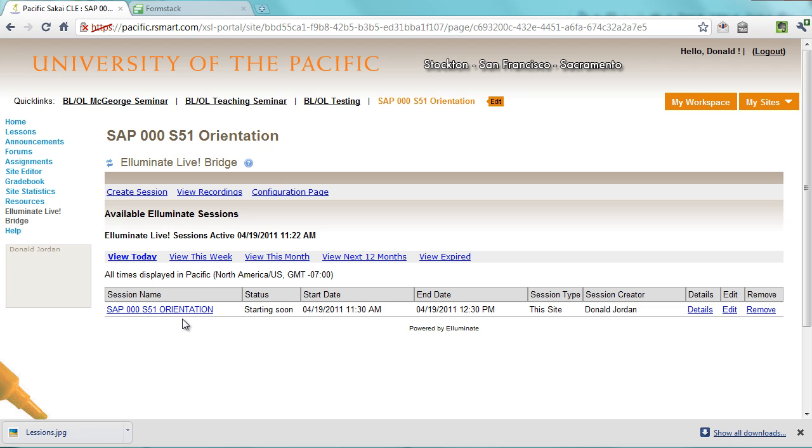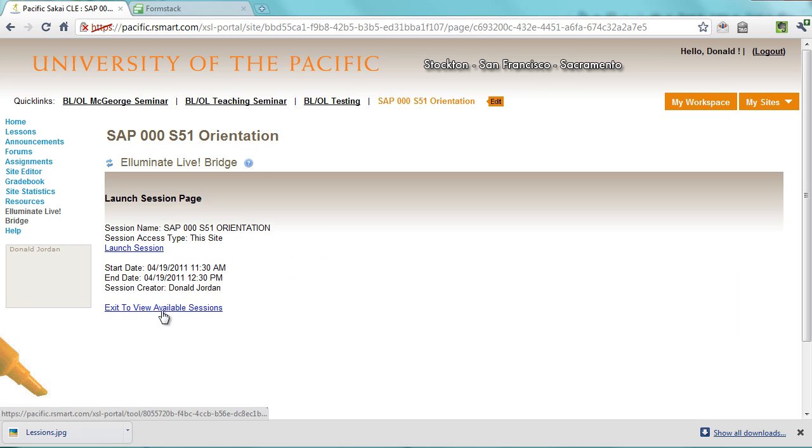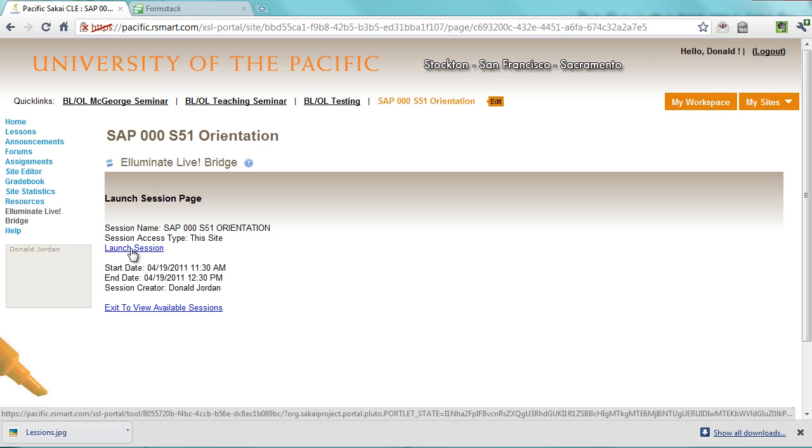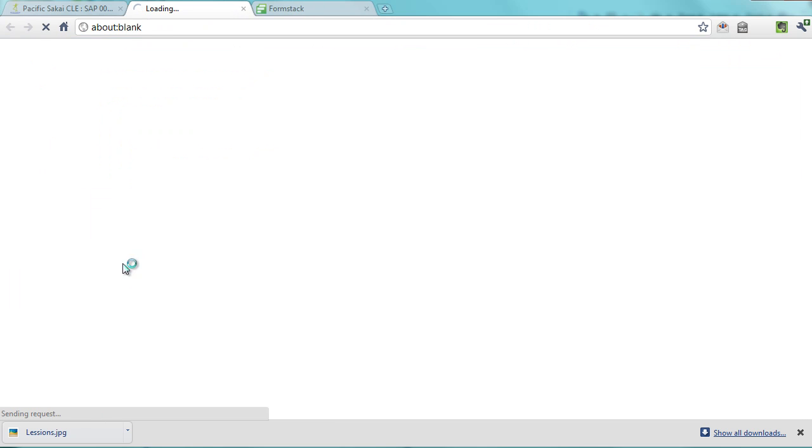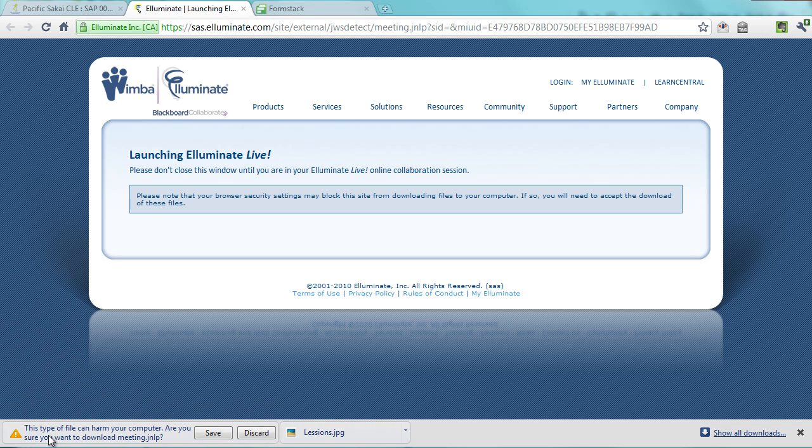Now, a couple things to keep in mind is that the way you start a session changes depending on what browser you use. Currently, I'm doing this in Chrome. And in Chrome, what I do is I click, and it's going to give me this option to launch session. And as soon as I click that, it's going to actually download another program. And I'll see it download right here. It's going to ask me if I want to save it. I'm going to go ahead and save it.